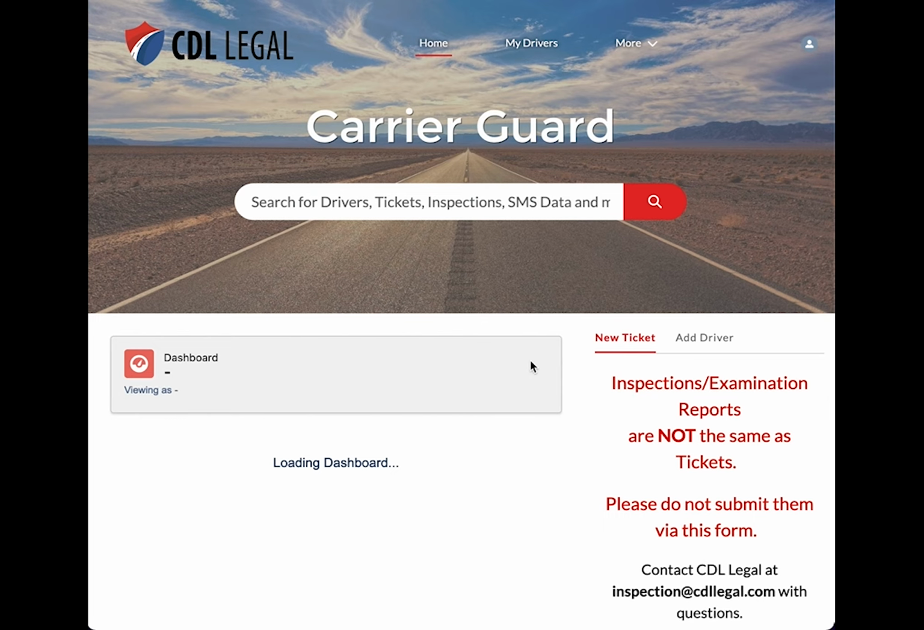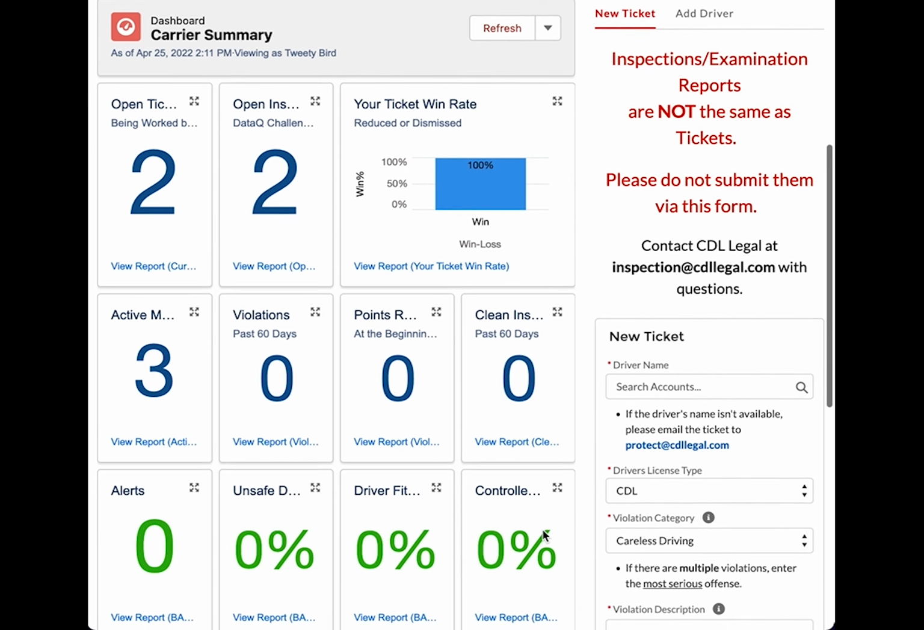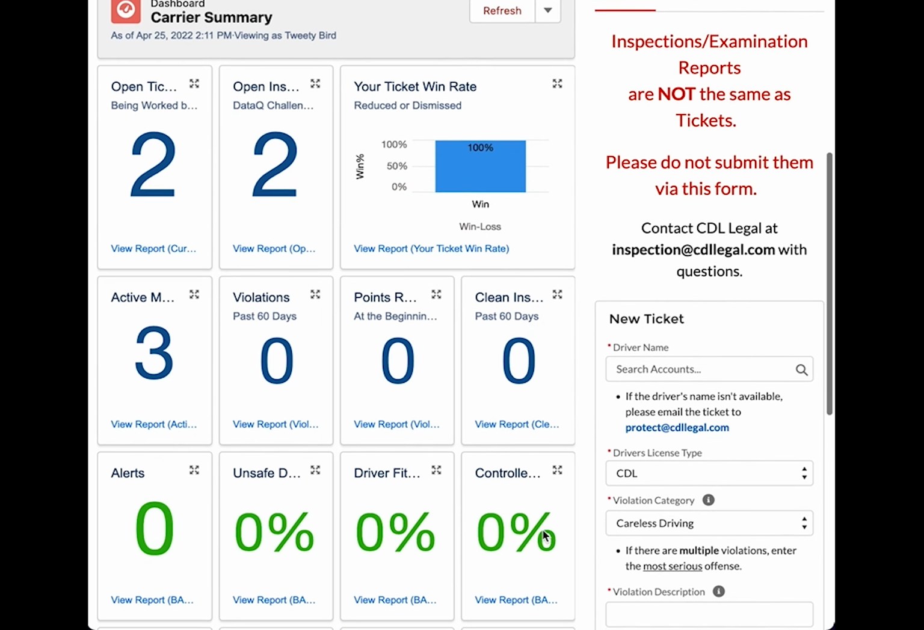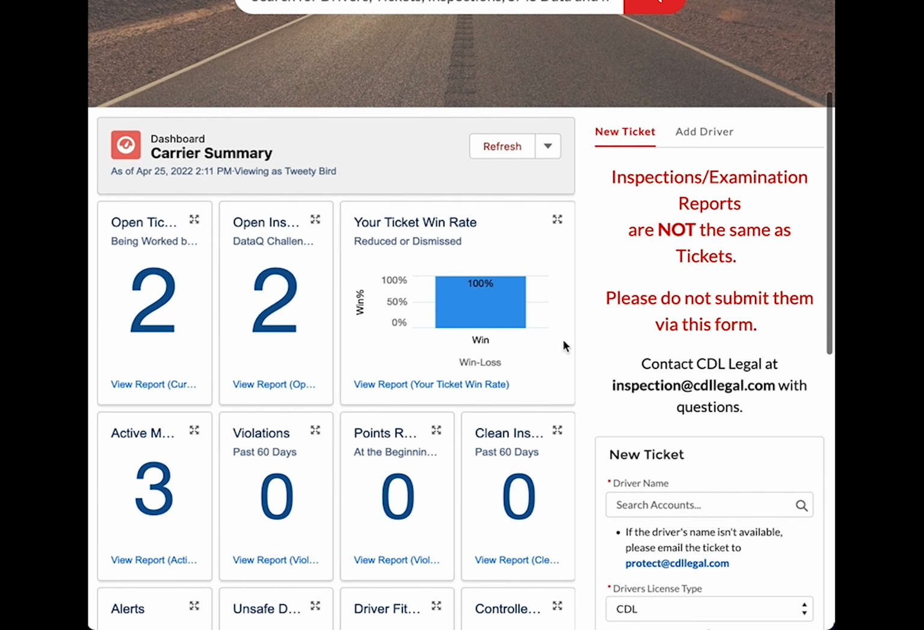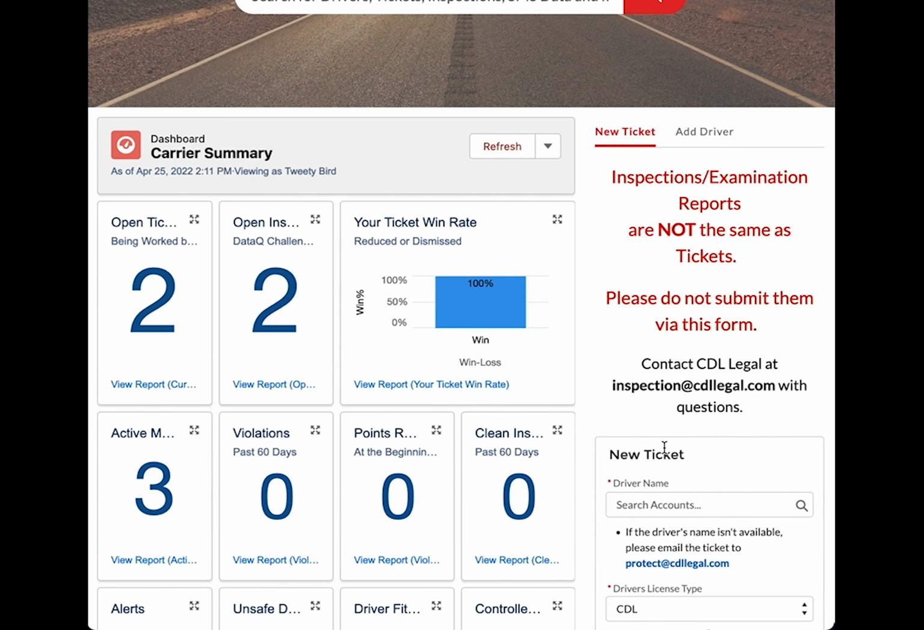Once logged in, your homepage should look like this. As you scroll through, you see your company's dashboard and driver activity. On the right side of your homepage are two tabs, New Ticket and Add Driver. From these tabs, you can enter a new ticket or a driver.